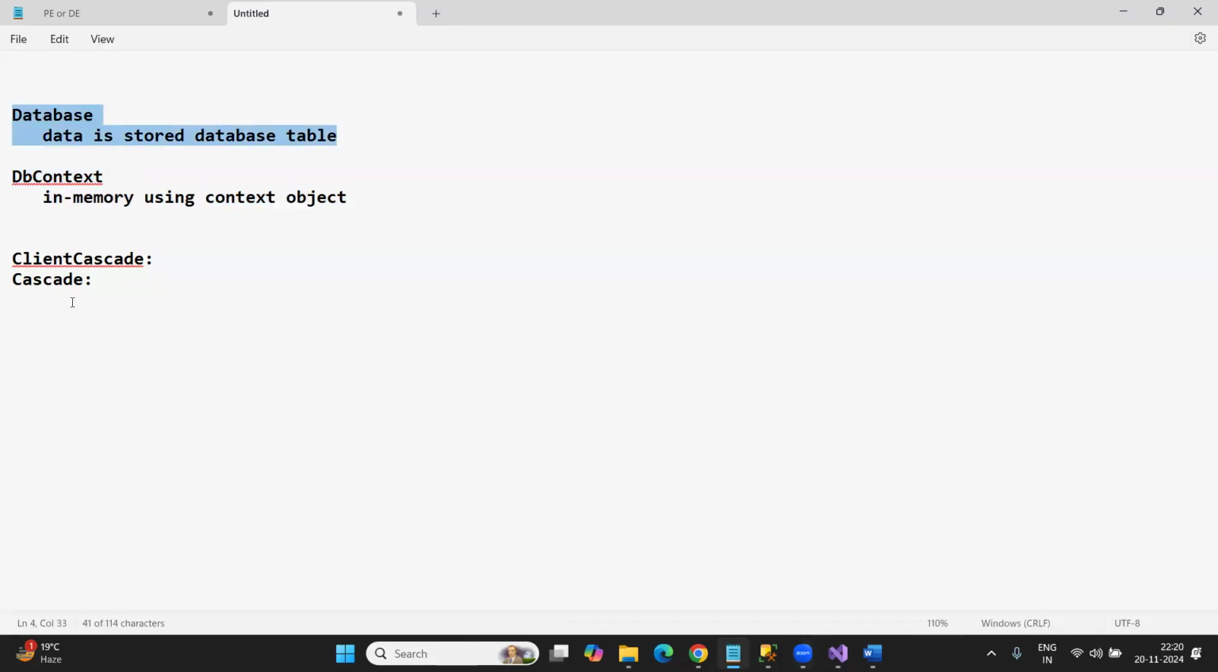So the point that you need to remember is that they provide two options, and based on your requirement, you can use either of them. If you want to delete the data from both the context object and the database, you can go with this Cascade option. If you don't want to delete from the database, whatever the default behavior of the database is will be applicable on the database side. But from your in-memory data, if you want to delete the related entities, then in that case you need to go with ClientCascade.